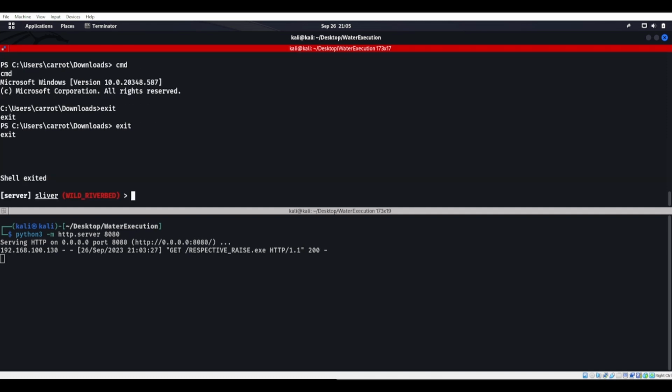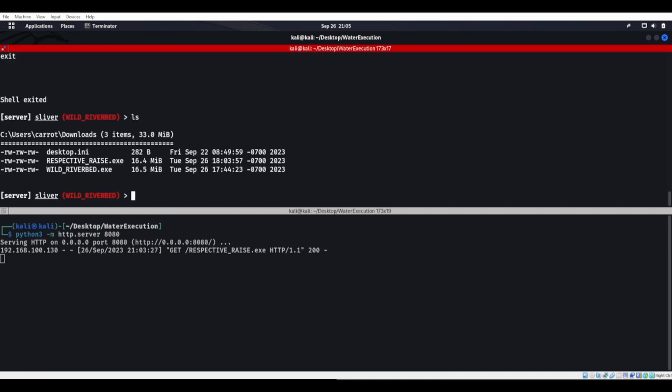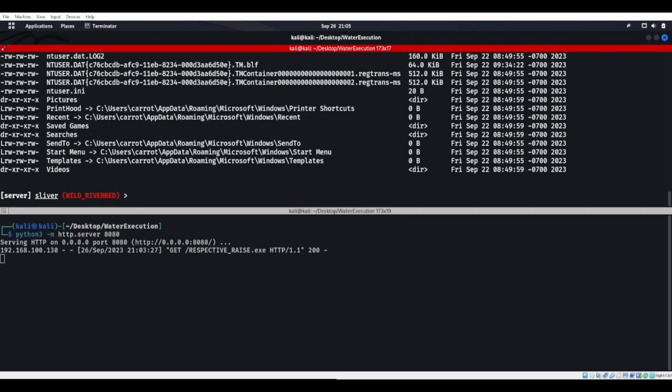There we go. Just keep hitting enter. It takes about 10 seconds. If we do ls here, we can see that we are in downloads. Let's go and cd back. And what we want to do is get into AppData, right? AppData.